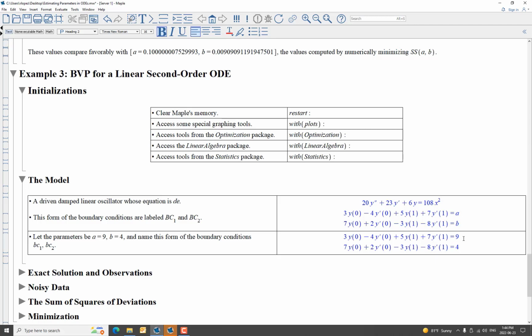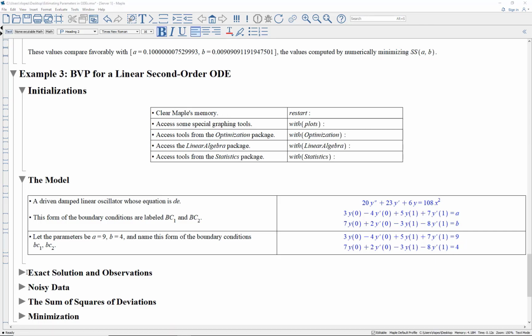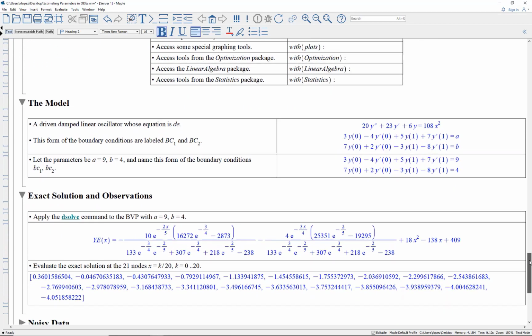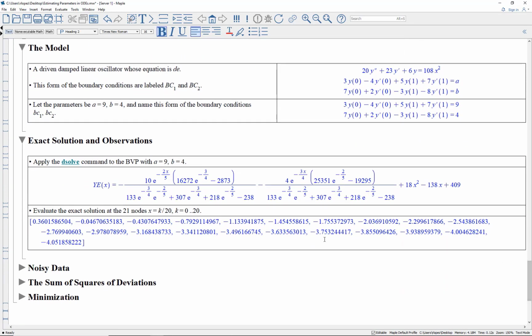For a specific problem, I picked 9 and 4 as the A and the B, and I'm going to do the same thing I did earlier. I'm going to solve the problem exactly, generate data, make data noisy, and see if I can reconstruct the 9 and the 4 from the noisy data. So we get an exact solution, and from the exact solution, we get exact observations.